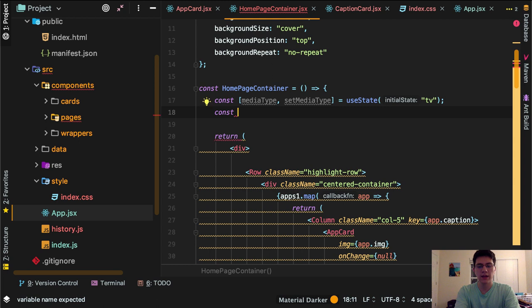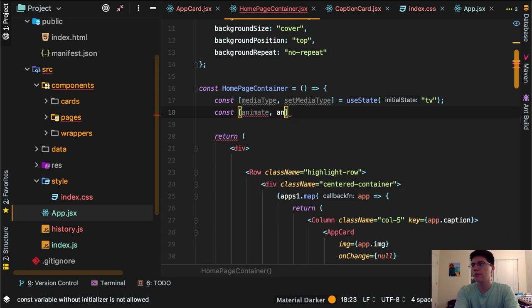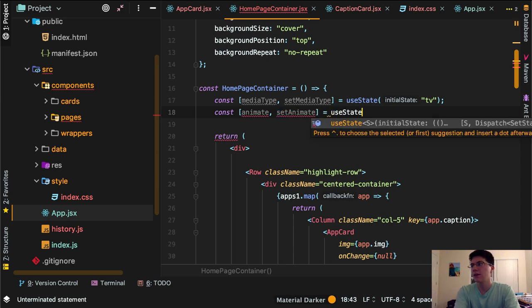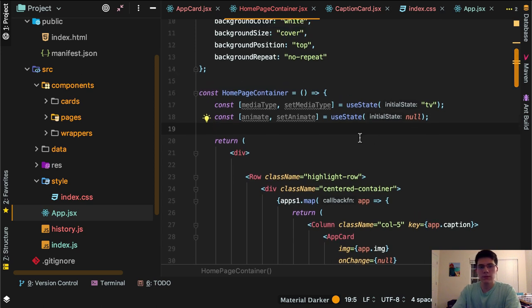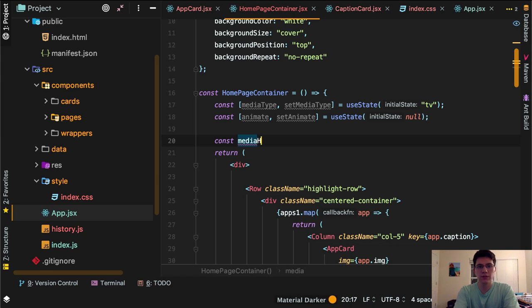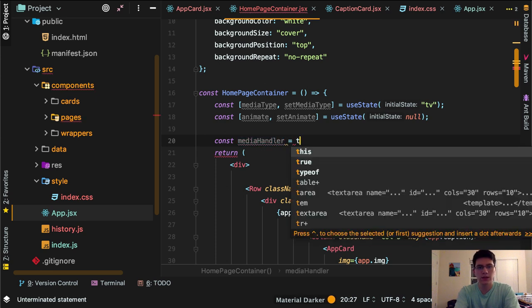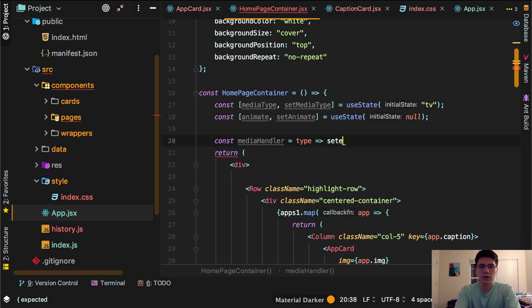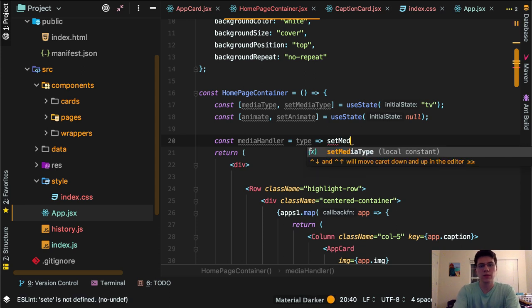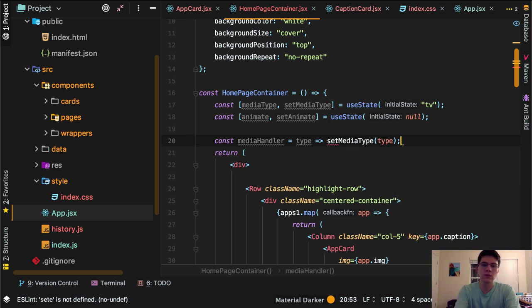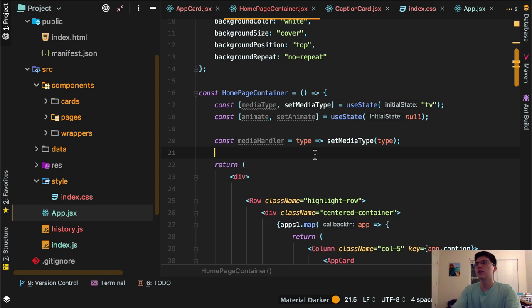We're going to create another state variable for animate, and this is going to be the animation property. So when you click on one of those app cards, you want to say, hey, let's set the state for animating to true. And the initial state of this is just going to be null. We're just going to have it set to nothing. So let's create an onClick handler for the media. It's going to take in the type, and then it's just going to set the media type in the state. And then this is going to choose what type of slider we should show.